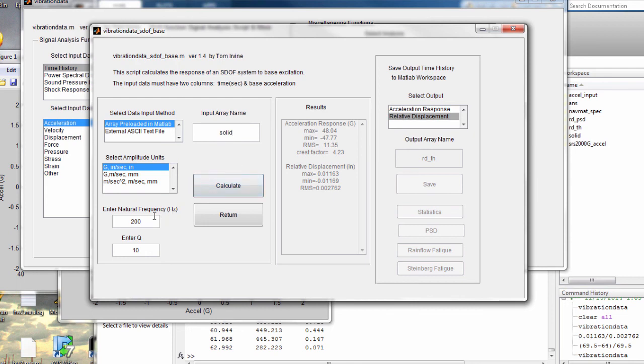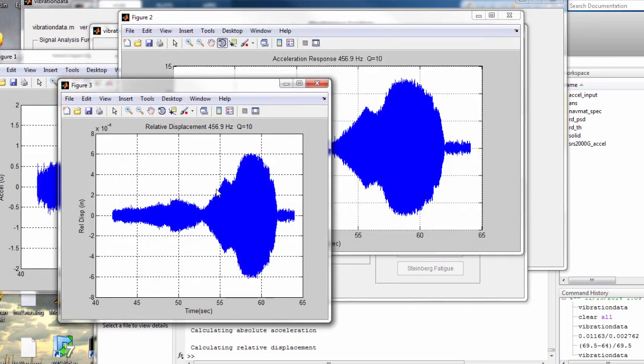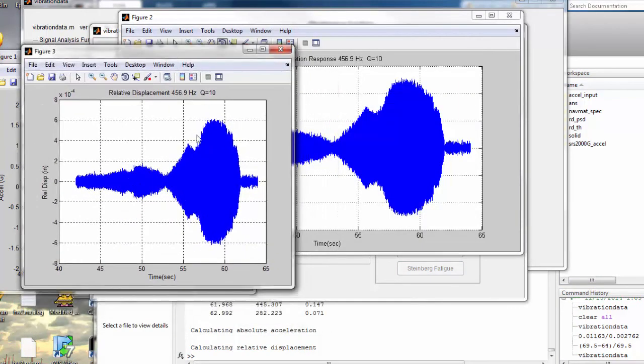Our natural frequency is the Rice's characteristic frequency for that data set, 456.9 hertz. So we're kind of doing a worst case scenario here. Q factor of 10, let's see what we get. So here's our relative displacement response. It gets up to about 6 times 10 to the minus 4 inches.